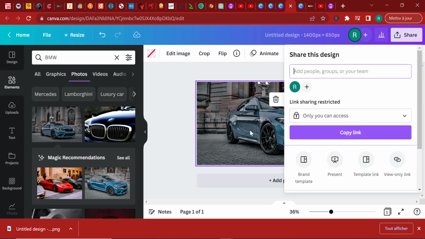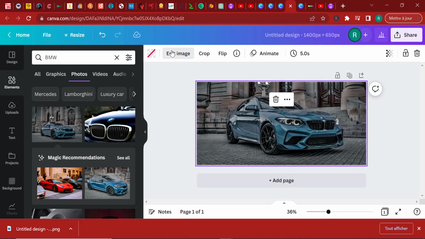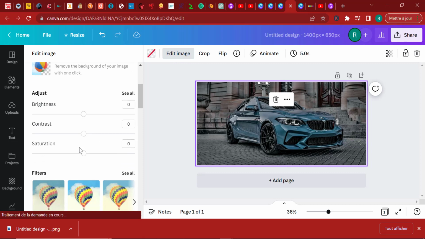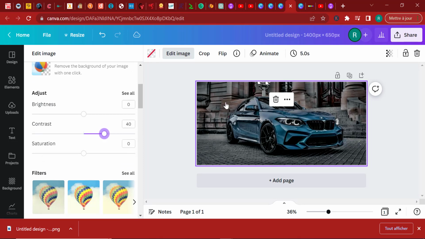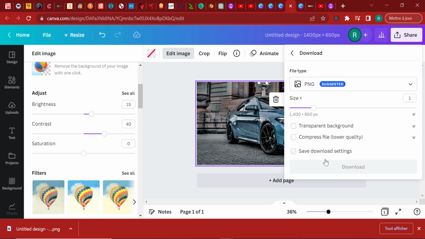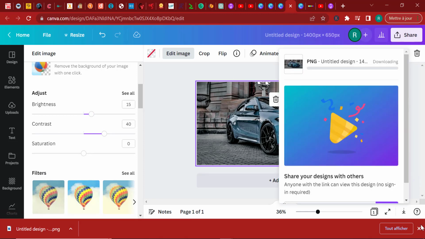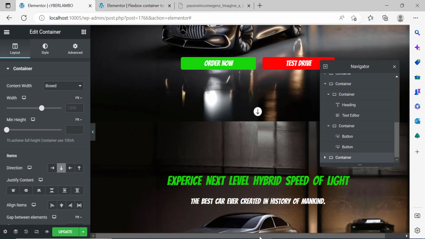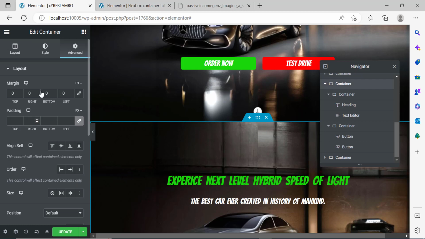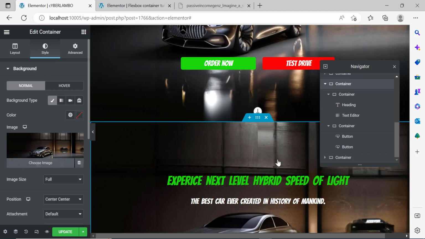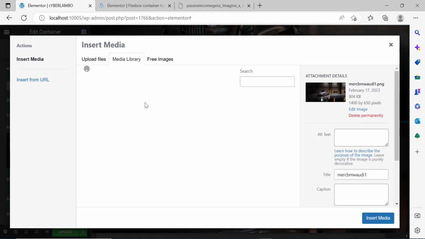So I'm gonna download this, but first off, let's give it just a little bit of contrast here. Just some contrast, a little bit of brightness, and let's download. This BMW really looks like a dream car. So let's download this. Okay, so we have the image in the pocket. I'm going to click on this container and then go to Style and simply change this image from this one to what you want it to be.